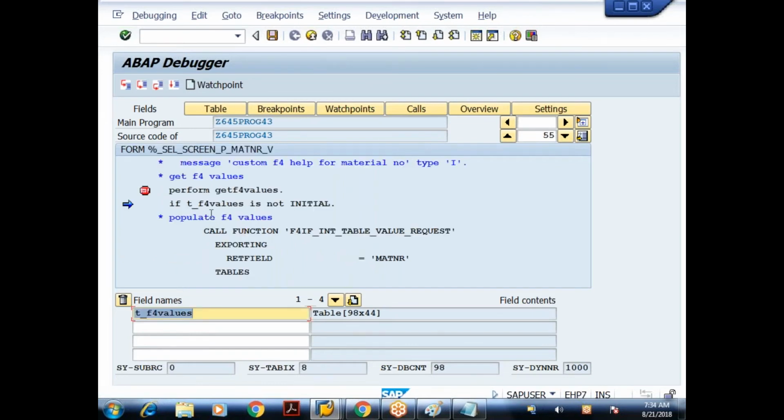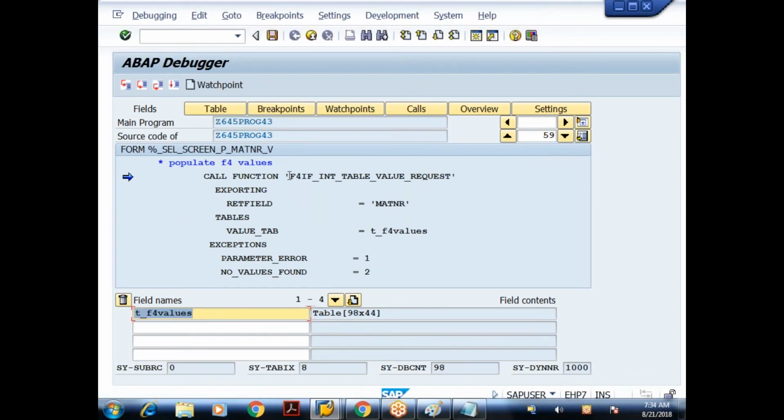So what is the next step here? If the internal table is not initial, if it is not blank, if it is not empty, yes, it is not empty. What are we doing now? We are trying to call the function module. What does this function module have to do? It has to populate this internal table data as F4 values, so that the user can select a value, and the selected value will come and sit in that particular field. If I say F5, control jumps to the definition of the function module.